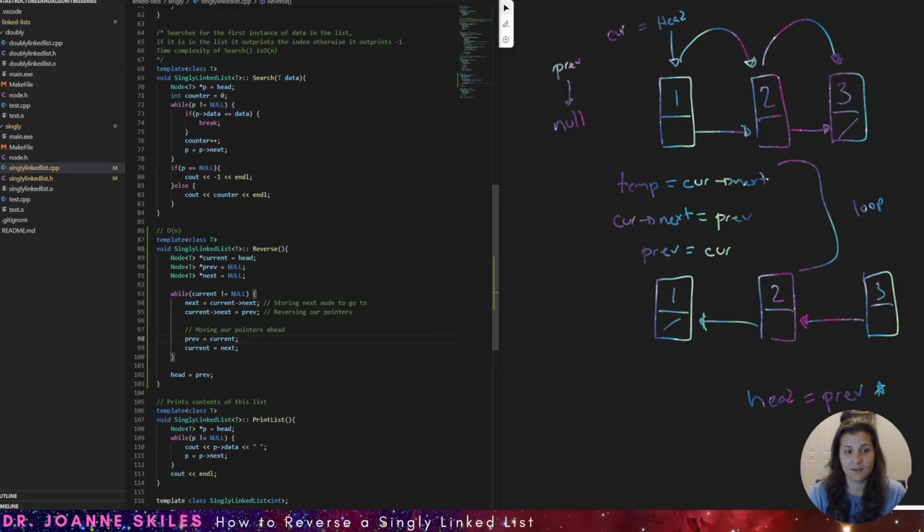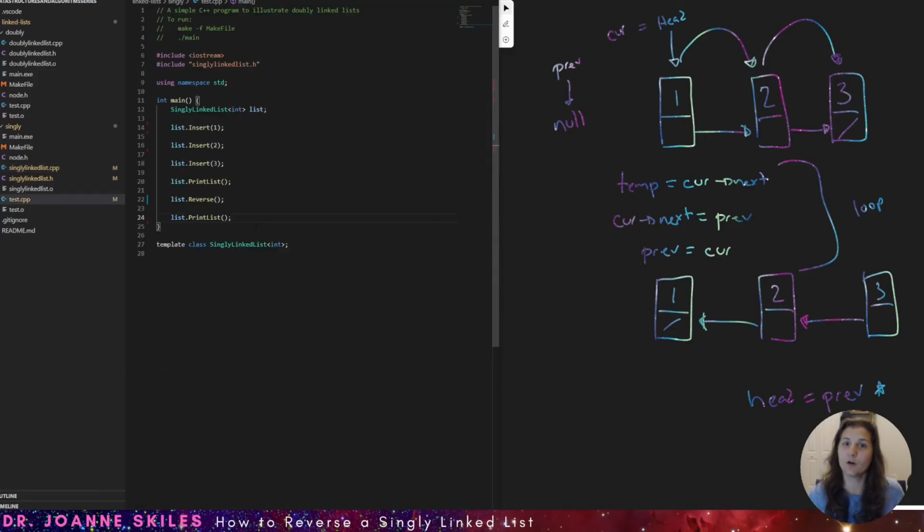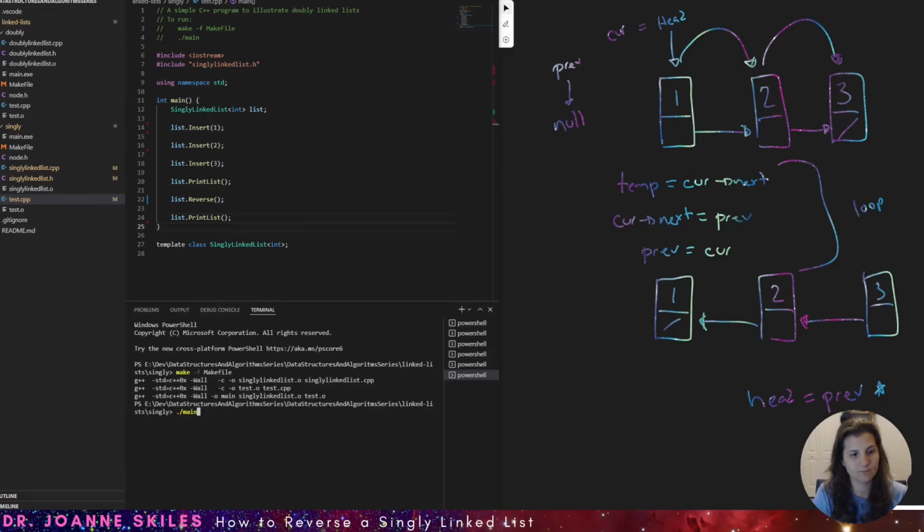So let's test that our code works. I have a little code example here that consists of inserting the values 1, 2, and 3 into our list. Then we're printing the list. Then we're going to reverse the list and print the list again. So we should see 1, 2, 3, and then we should see 3, 2, 1. Run. So let's see if this works. There you have it. We have 1, 2, 3, and then after successfully reversing, we have 3, 2, 1.